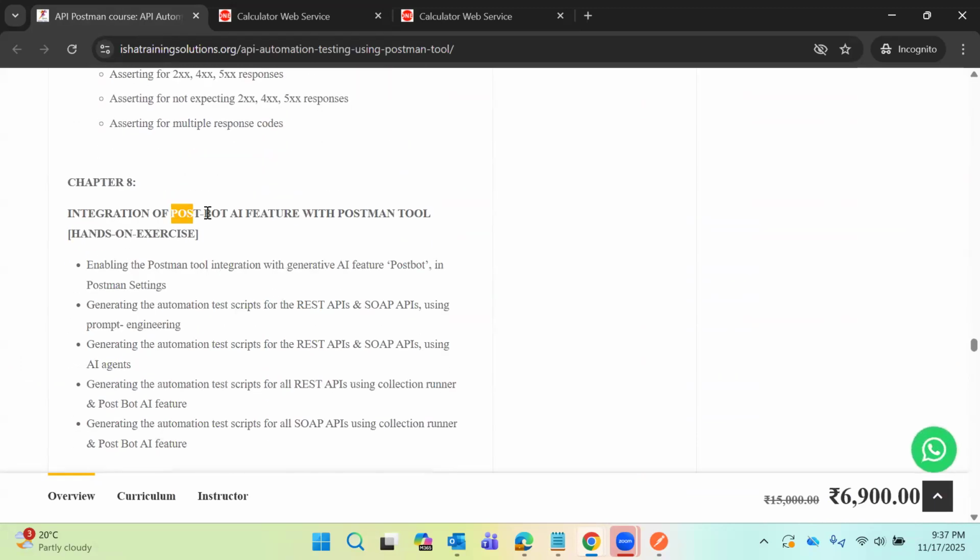Then in chapter 8, this was a question I think one of you asked me on the chat also, that are we covering the artificial intelligence feature in Postman? The answer is absolutely yes, we are covering it. Postman came up with this AI feature called PostBot, using which you can do prompt engineering and generate scripts on the fly, just like ChatGPT.